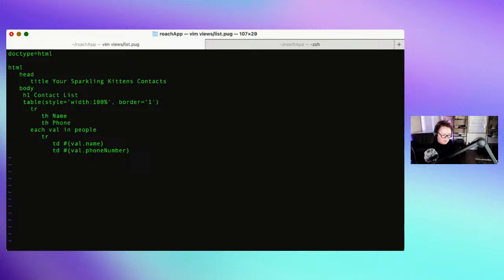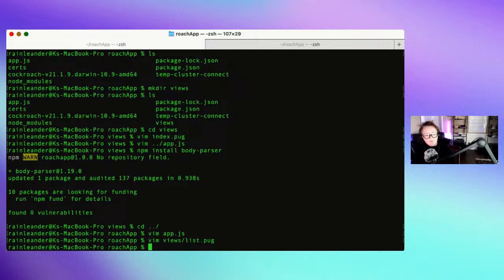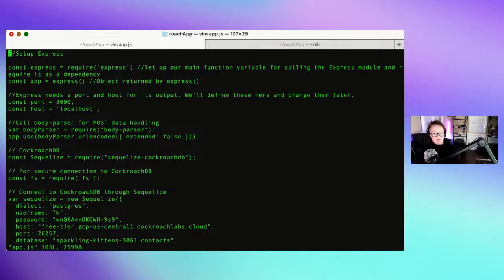Now within the app.js file, we fetch the information from CockroachDB, send it to our pug template, create a page that lists our contacts, blah, blah, blah. And I just want to make sure we create a page that's already in the database. Okay.